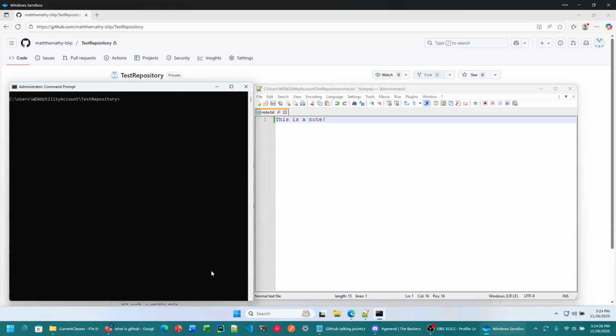So let me clear up my screen and then we'll do that command again. Okay, so first of all, you'll note that it says on branch main. I'm going to describe what that is in just a second. It says we have no commits yet, so there's nothing that has been staged and ready to be sent to GitHub just yet.